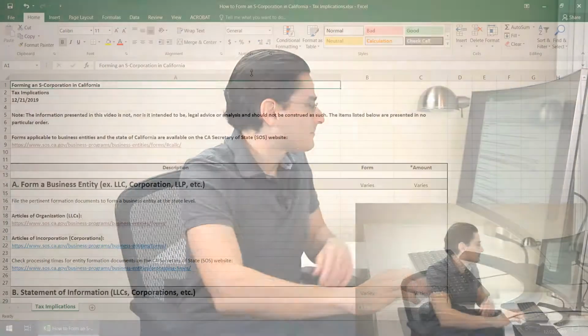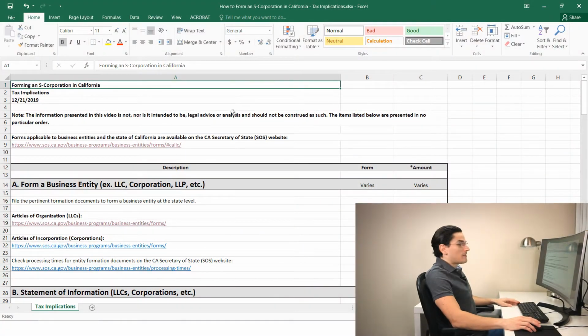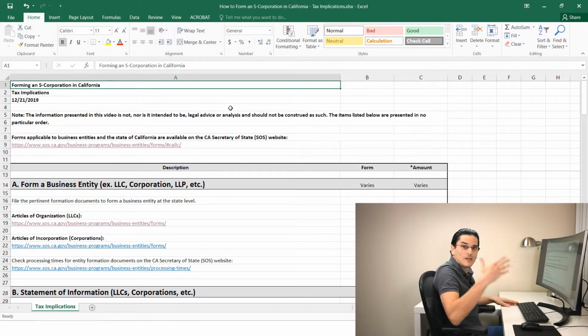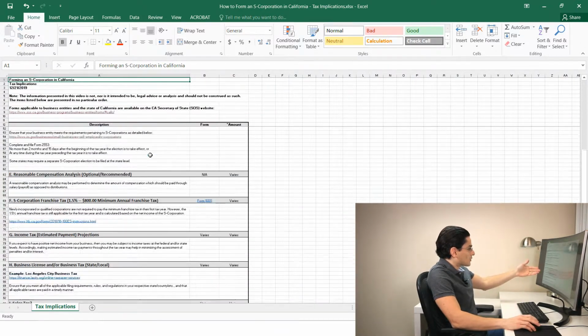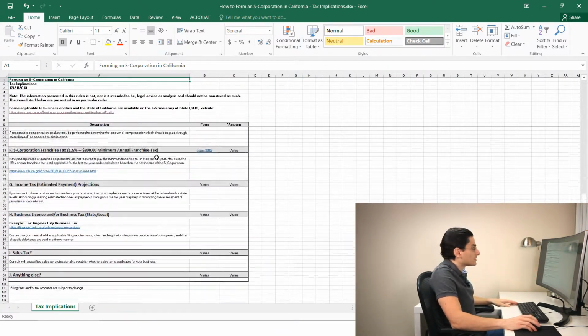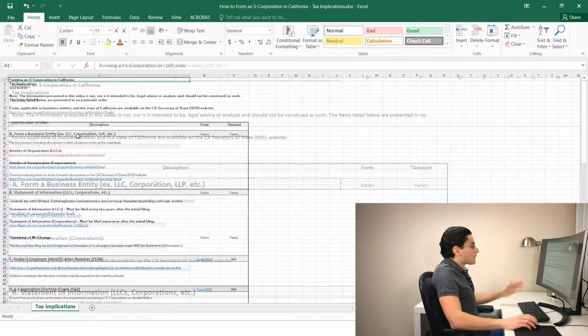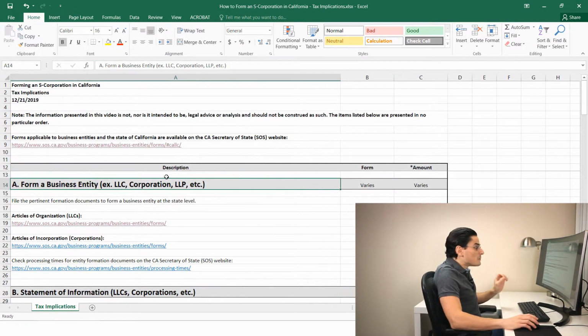Now, what better way to learn about S-corporations than with a handy dandy spreadsheet? Let's take a look. All right, so here in the spreadsheet, I've outlined some of the important points of forming and maintaining an S-corporation. As you can see, they're highlighted in bold here, and there's quite a few of them. They go A to J, so we're going to touch on each point one by one. Now, the first item on the list here is form a business entity.